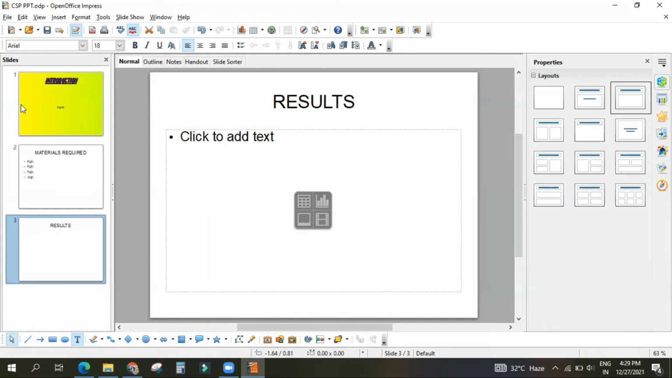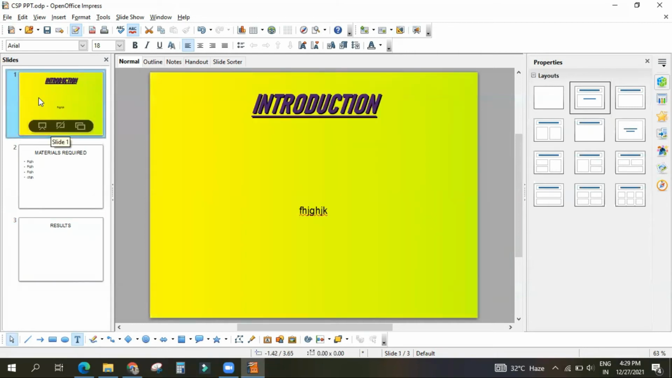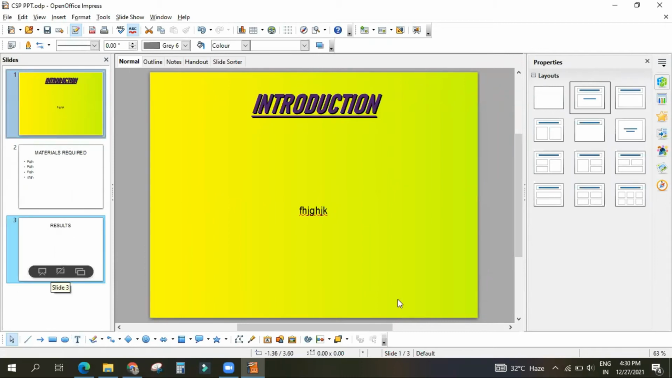1 and 3, suppose you want to do. Click on 1, then Control, 3. If consecutive, then Shift. You see, if consecutive, like this: 1, then 2, then 3, then Shift will be used. Suppose you want to select 1 and 3, then Control only. Understood or not?